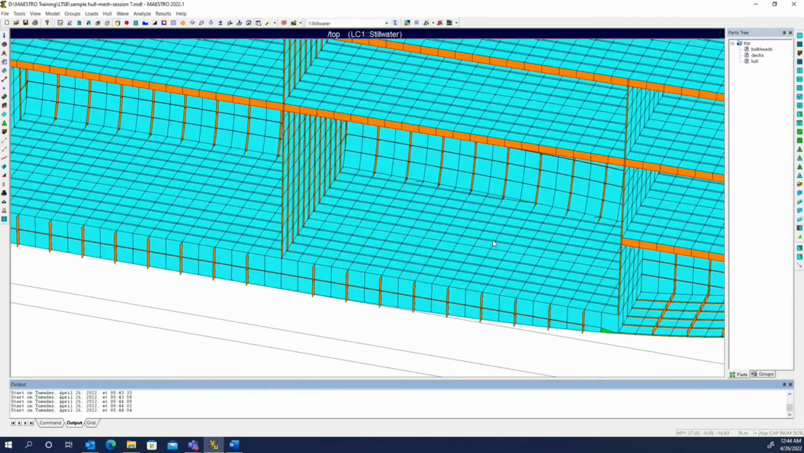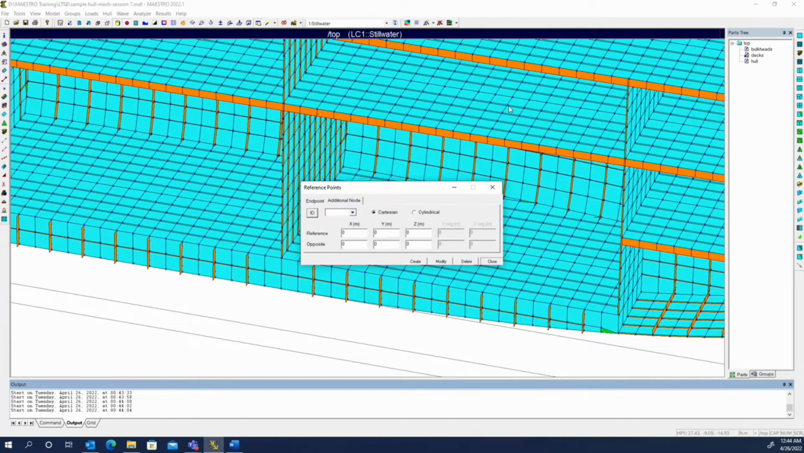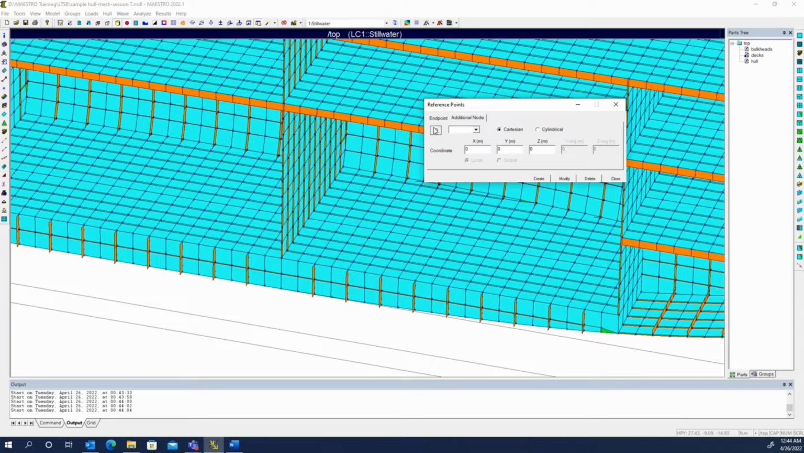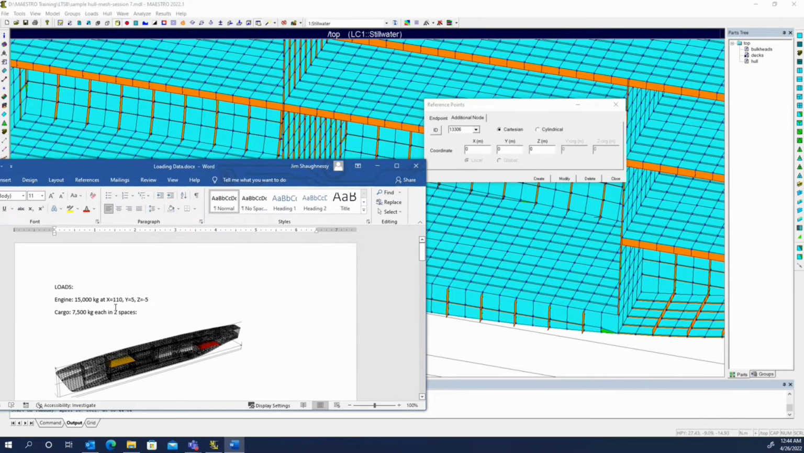And for our engine, it's probably going to be easy. We're going to tie it to the deck. We don't have a foundation modeled, so we'll make the deck our current part, and we're going to want to create a new node, an additional node. Just hit the ID button to create a new one, and we already know the location of it, so we know we're going to use it at 110, 5, and 5.